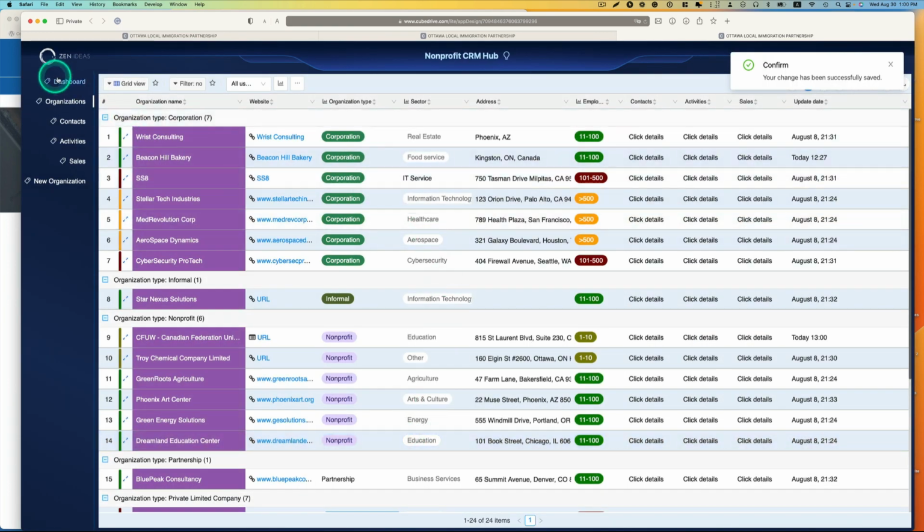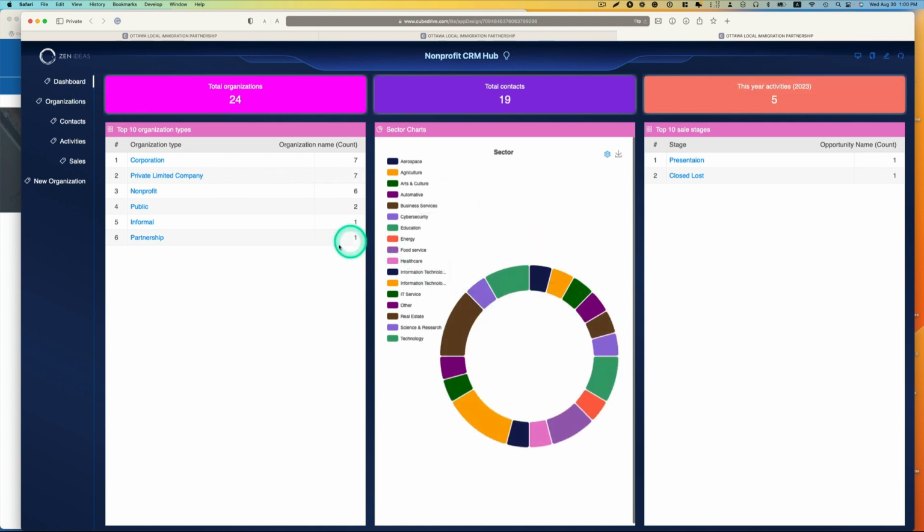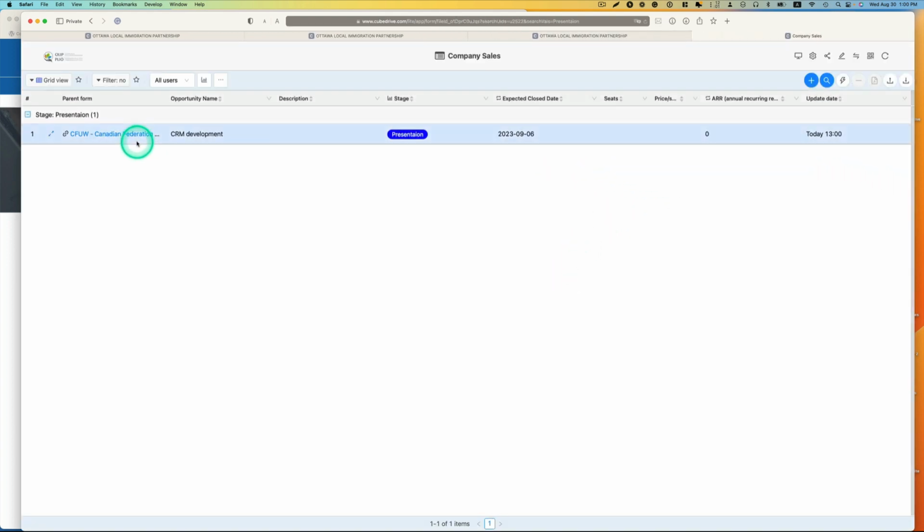And then all the data is going to be in the dashboard. So you can see, you can generate charts. And here too, activity here, that's new presentation, it's 1. And if you click that, you can see the detail here. So this is presentations for CFUW.